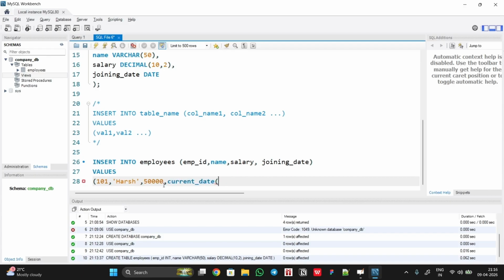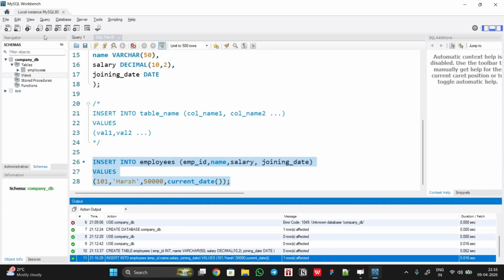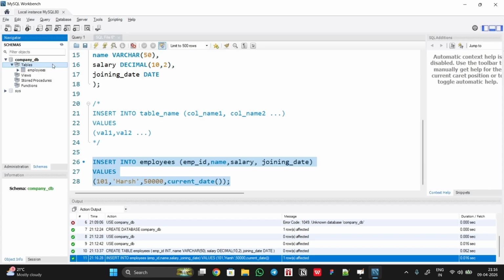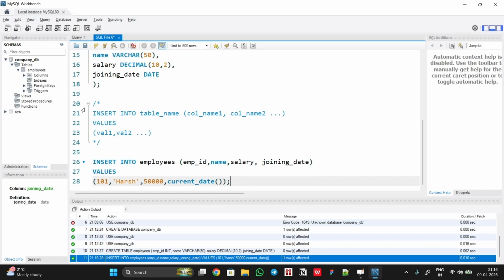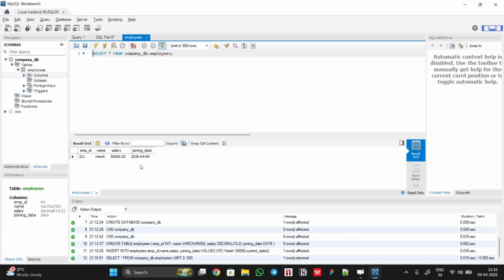Let's try running this, let's see if we get any error or not. Insert into was successfully done. I will just refresh this again. Within employees we have the columns, these, right? And you can see the data types here. Fine. Now if I just open this table, employees, you can see the data is present, correct? Current date is today's date.